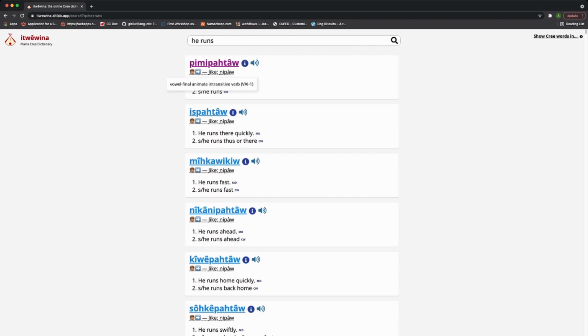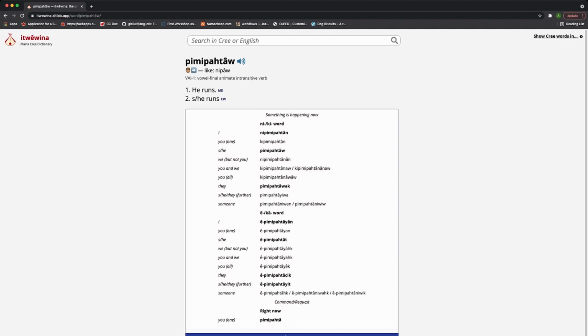Also, you'll notice that if you hover over this, you get another info card that comes up, and it says it's a vowel final animate intransitive verb, or VAI-1. That's useful if you're very familiar with the technical coding of these in the Cree Words Dictionary. Otherwise, it's probably not that much more illuminating. So let's look at an entry for a verb. Here we see the full entry.